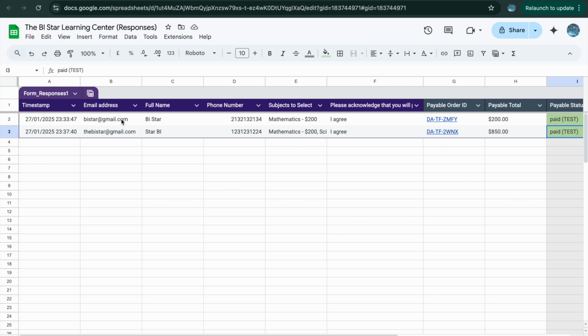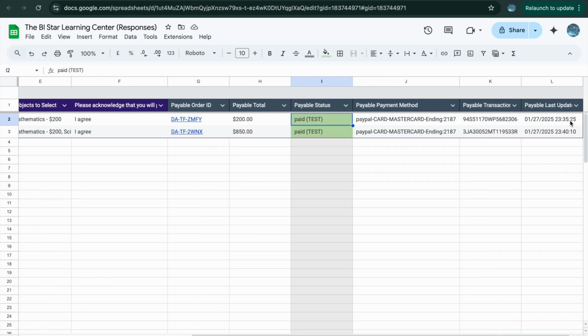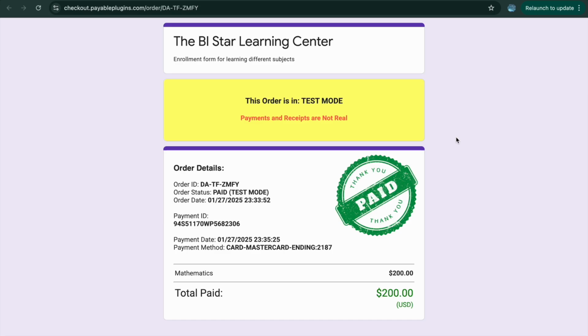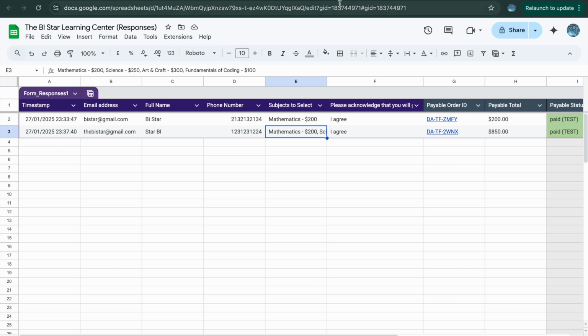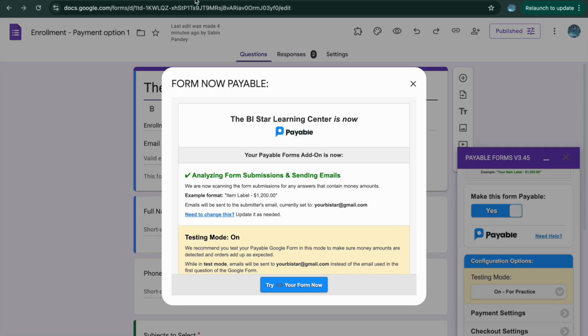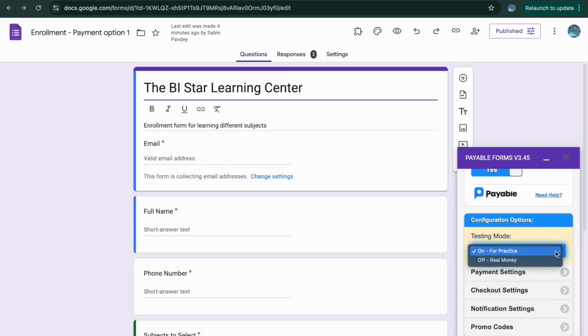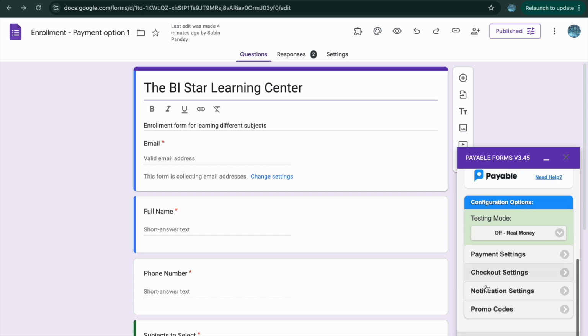Here in the Google Sheet, you can see the details of the form and the status of the payment and so many different pieces of information that you would need. You can even click on the link to see the invoice, whether or not it was paid. It's paid. You can click on it and see all the details of the payment there. Now it's time to go live and collect some real money. Go there and click on the testing mode and click off, and you'll be receiving real money.